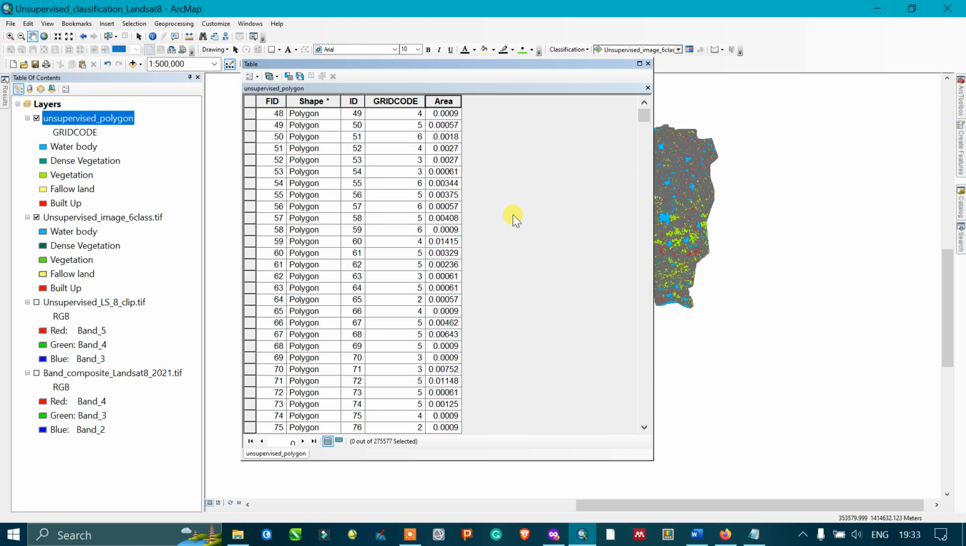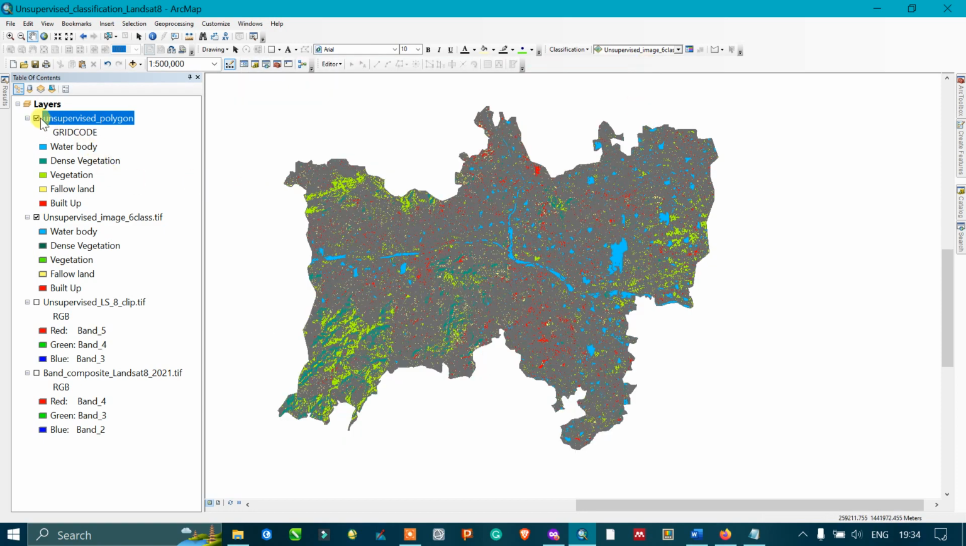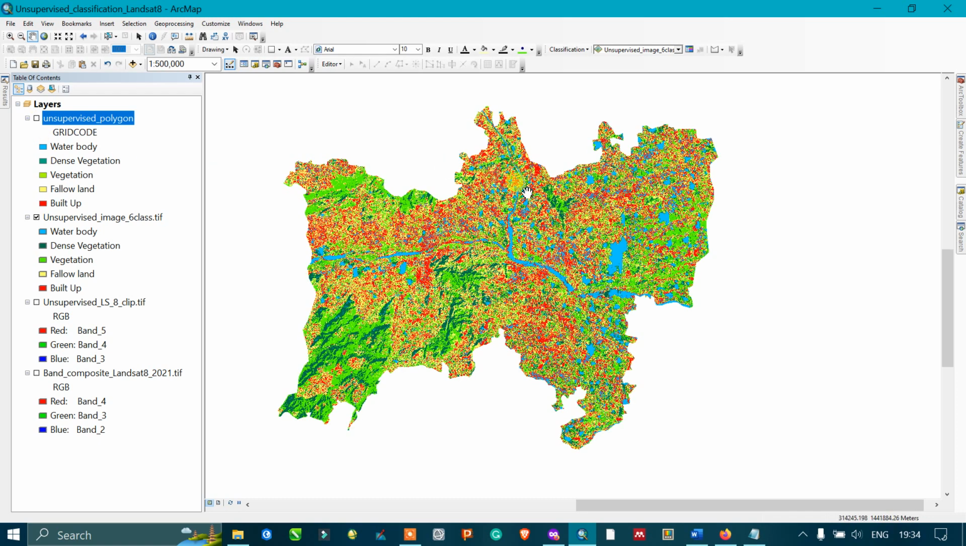So in this video I have shown you how to perform an unsupervised image classification for Landuse Landcover mapping and how to calculate the area of each of these feature classes.